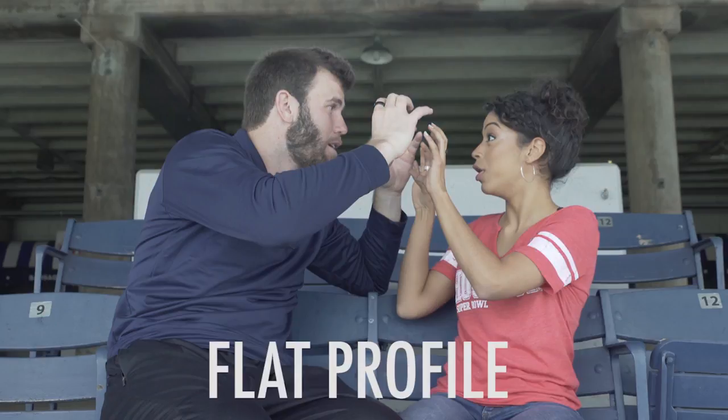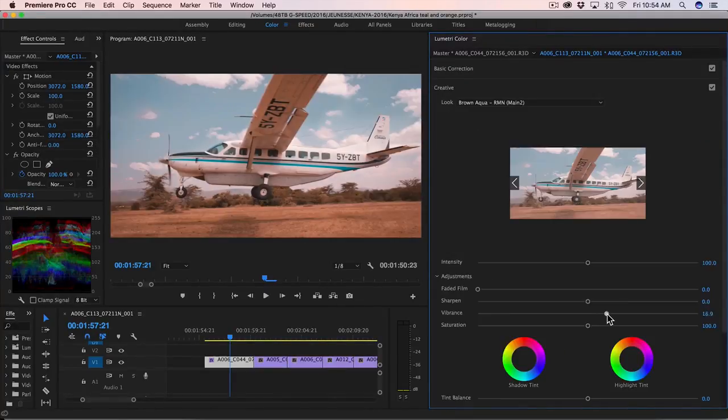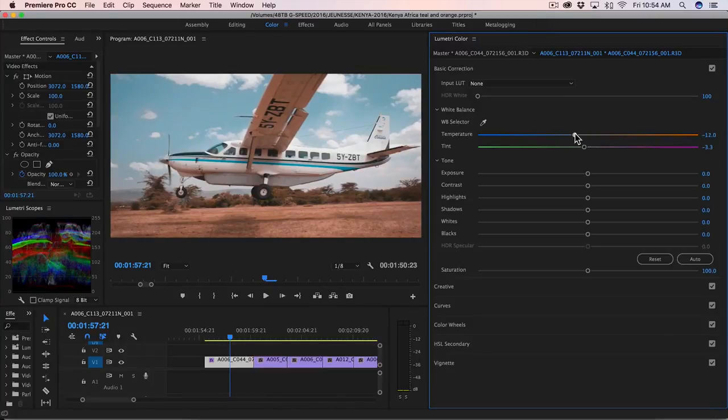Now, it's important to note that LUTs aren't a drag and drop and you're done type of thing. They still require tweaking for each individual clip since no two clips have the exact same exposure or color. So make sure to go through and fine-tune each clip.